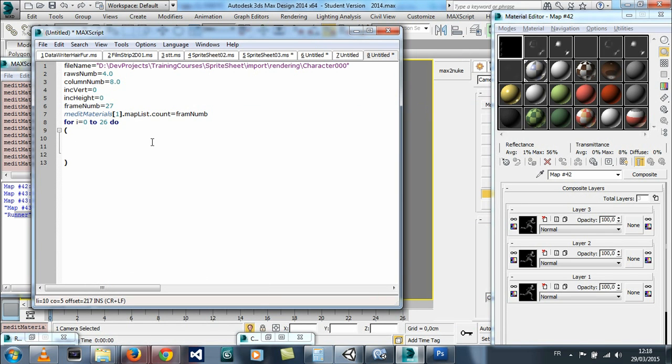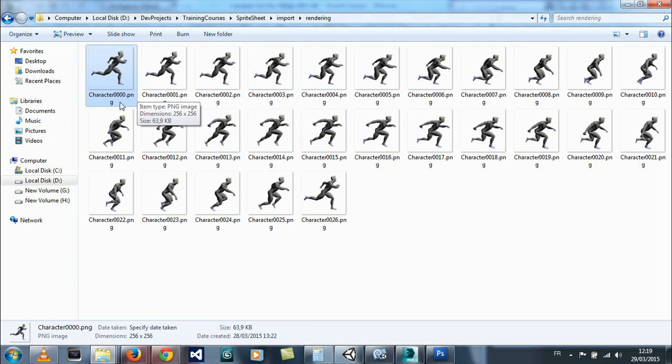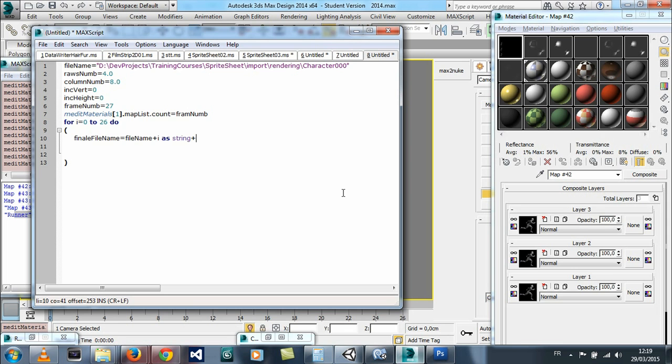And so I'll be writing it as so, I will name it final file name, equal to file name, this one, plus i as string, so to add it to this sequence of characters, it needs to be a string and not a number. And then plus, if you go back in here, this here, it will end with .png. So we'll be adding this sequence of characters and then i, the number that will be changing, as a string, and then plus .png.